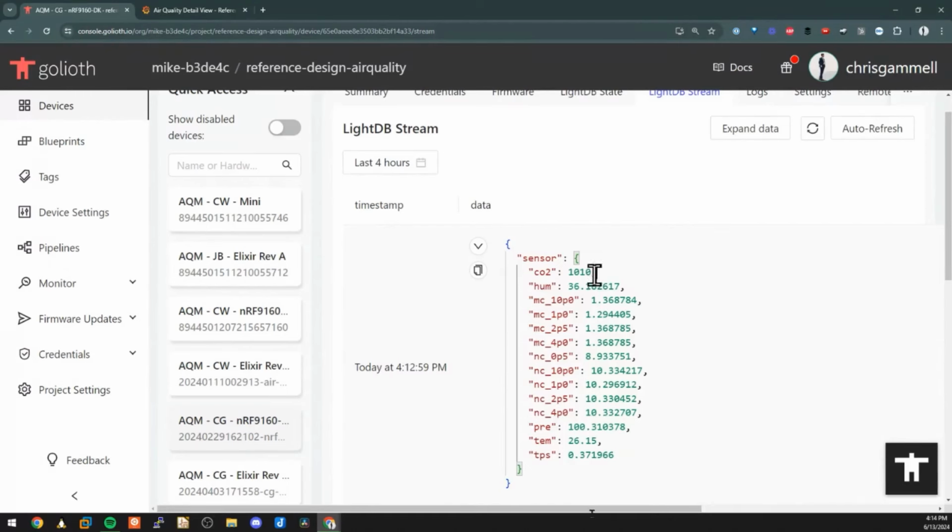The CO2 level is actually from the Sensirion SCD41. Then we have a BME280 on board that's doing the humidity, temperature, and pressure. This is kilopascals, I believe, and Celsius, and this is just percentage.